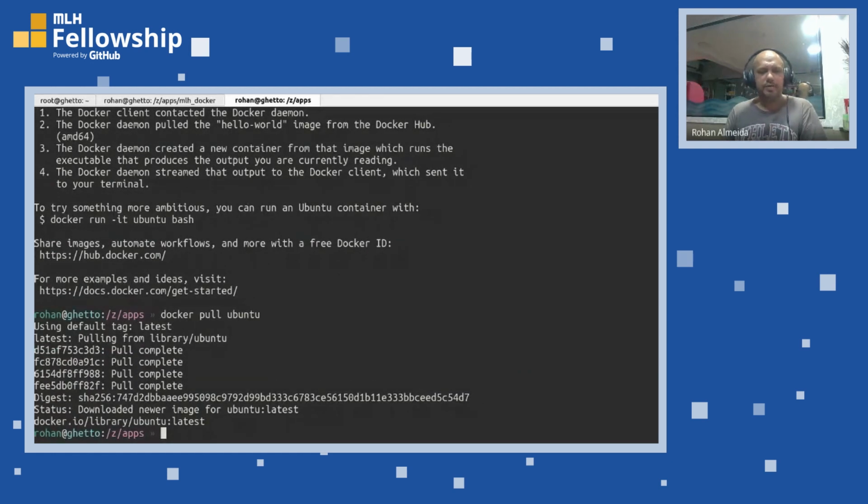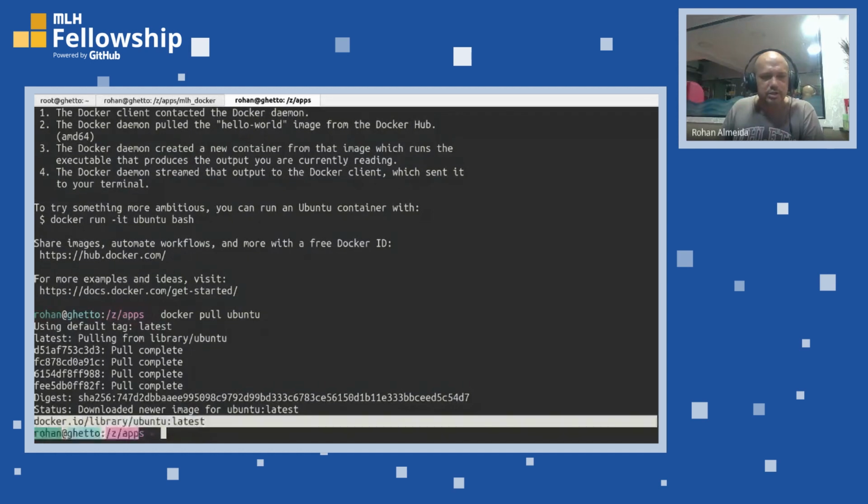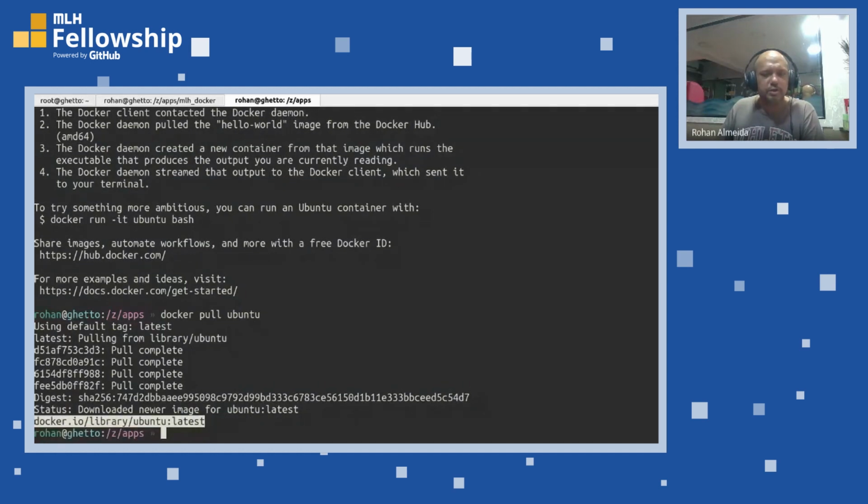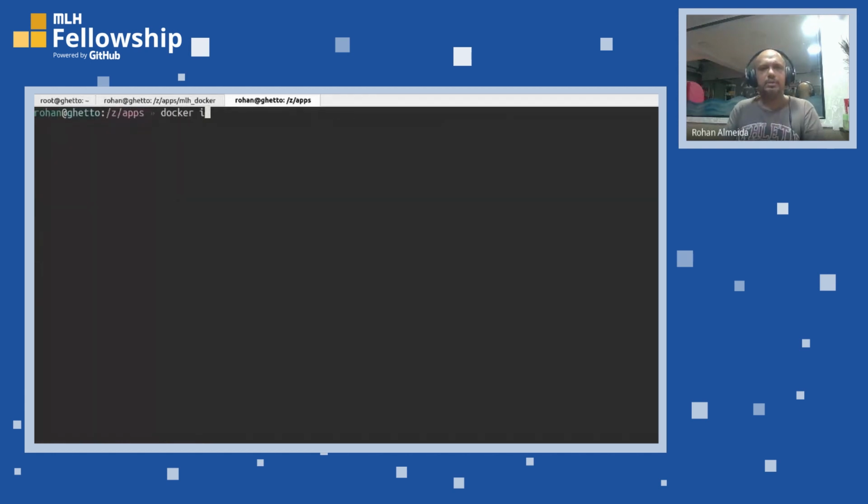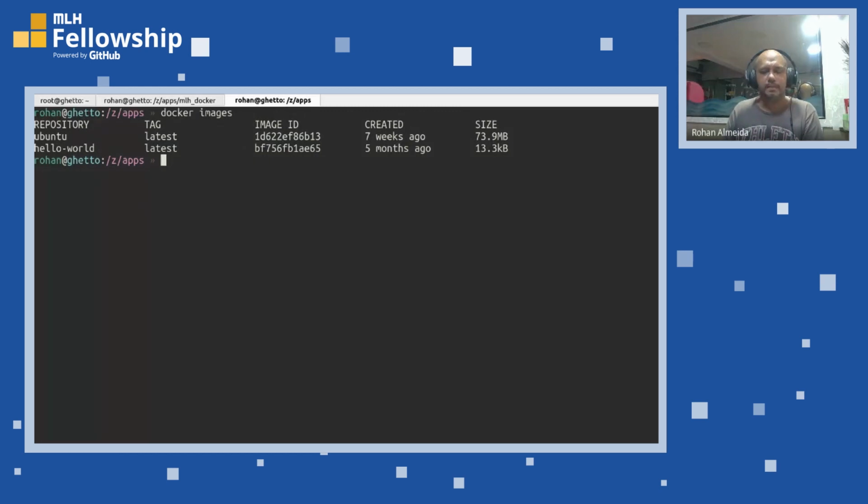Yeah, that's pretty fast. You can see this is the registry which Docker uses by default, docker.io. Now if I run docker images, I can see I have Ubuntu. Now, do you think I can do this? Docker run Ubuntu?